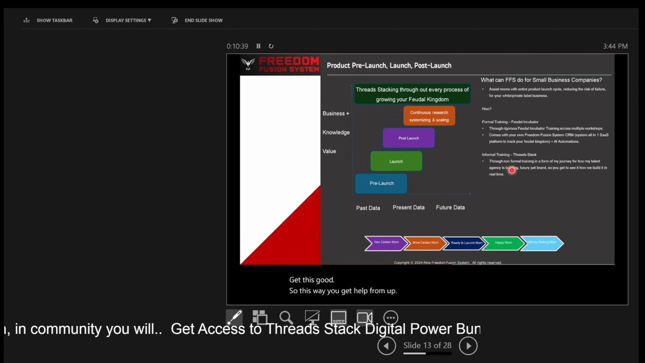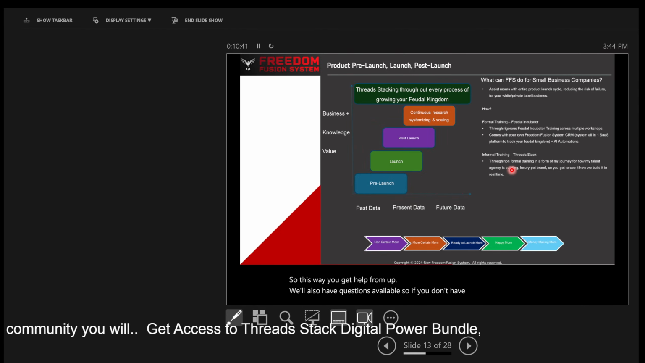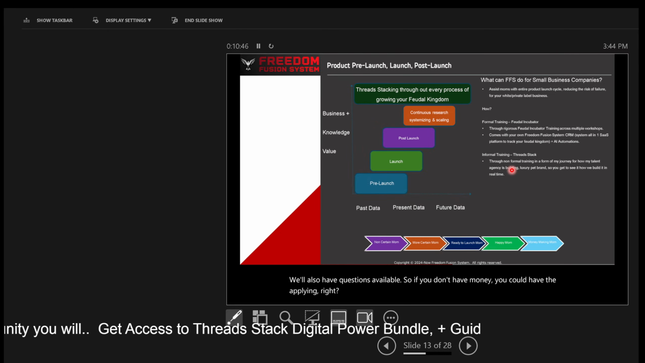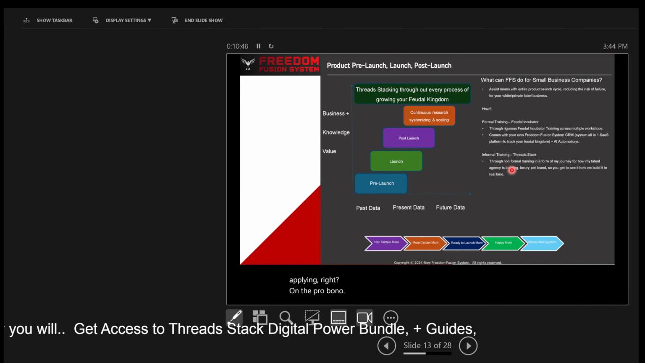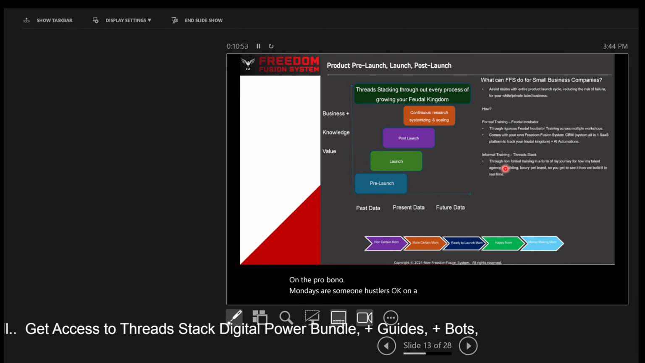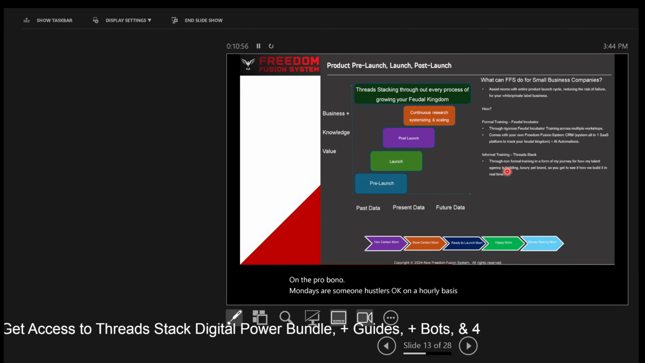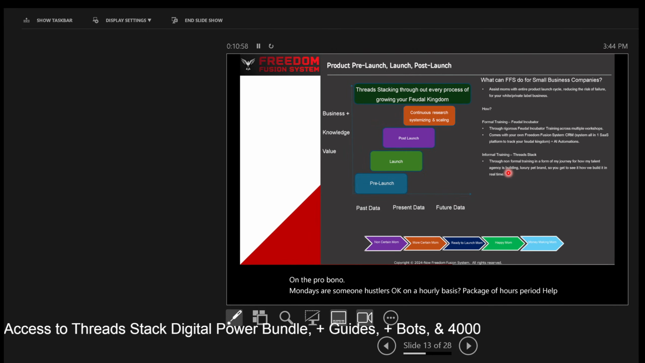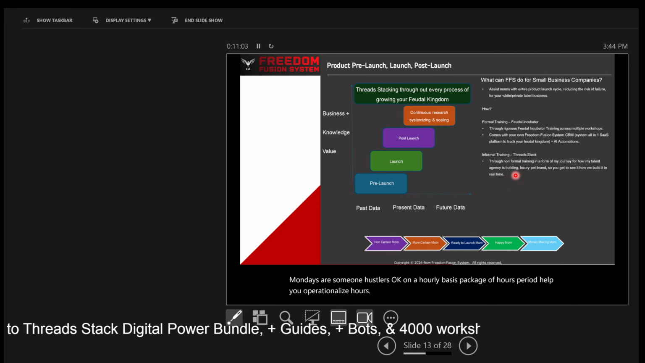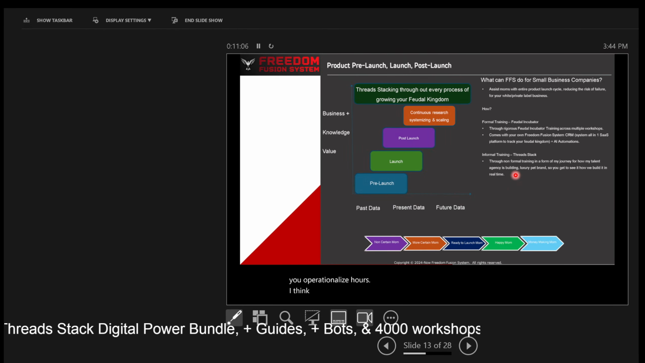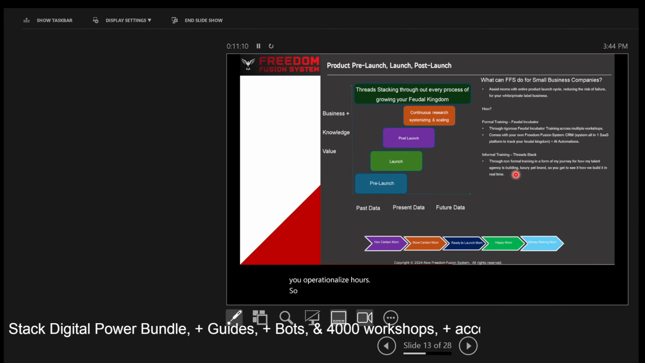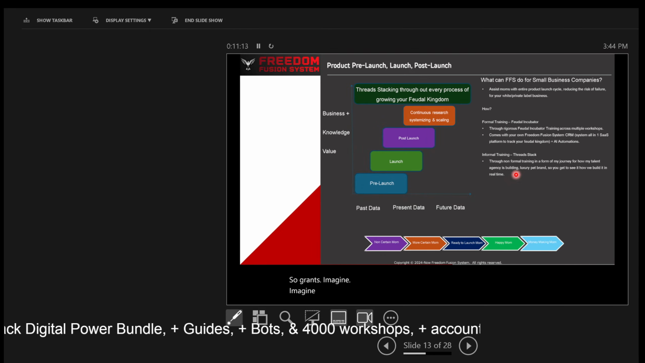We also have grants available. So if you don't have money, we have coaches that can help you apply for grants on a pro bono basis. This way you could have money to hire some of my hustlers, on an hourly basis based on a package of hours, who can help you operationalize some of those Fit Fusion automations, the Fit Fusion system, for your existing brand, your business, or the future business that you're trying to build. So grants, imagine applying for one and getting like $10,000.